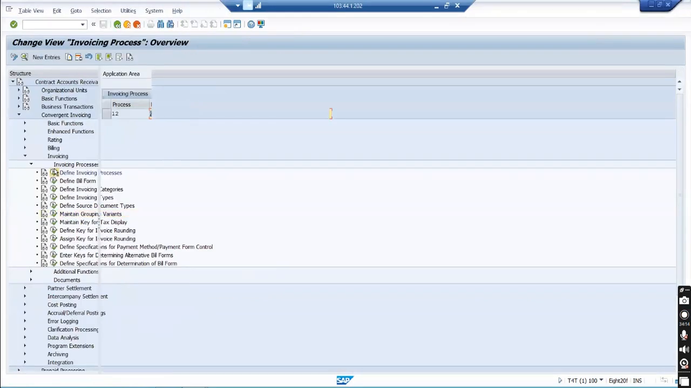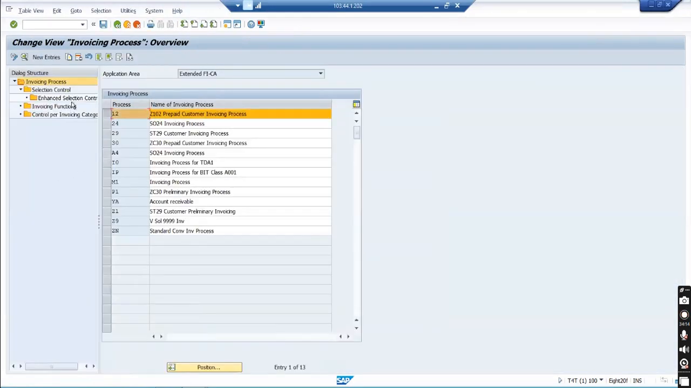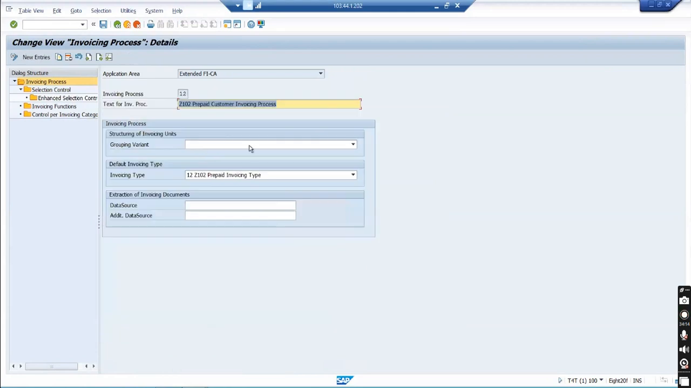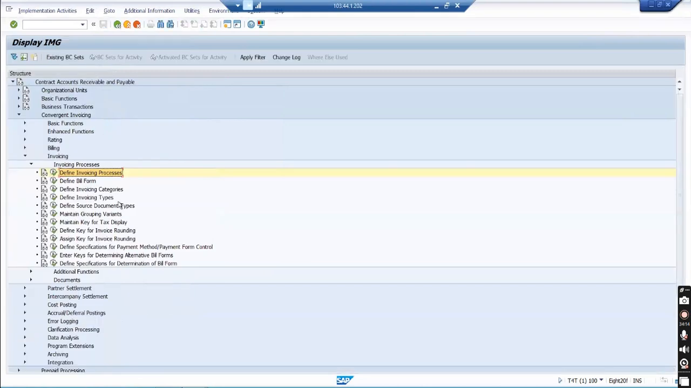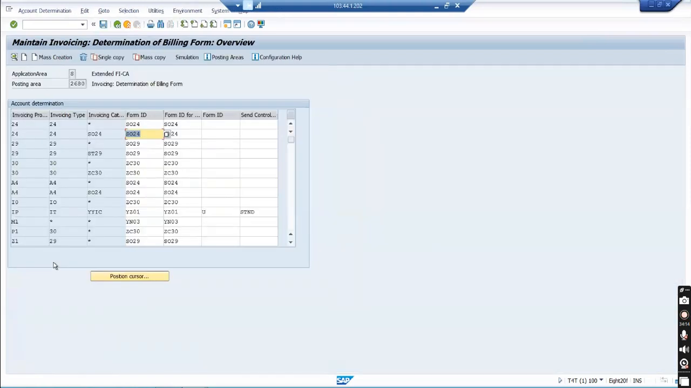I'll go back to invoicing process 12, double click. Grouping variant is also Z12 Z0 Z102. Now it is configured. Save. Okay, now I can go and assign the bill form. I did till here, grouping variant till here. Now define specification for determination of bill form. Okay, so now I can derive my bill form.